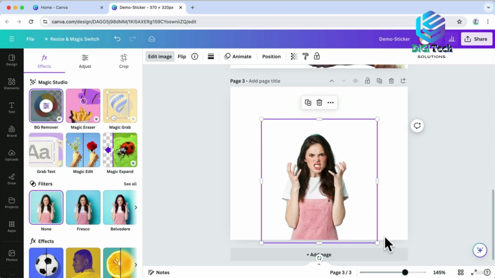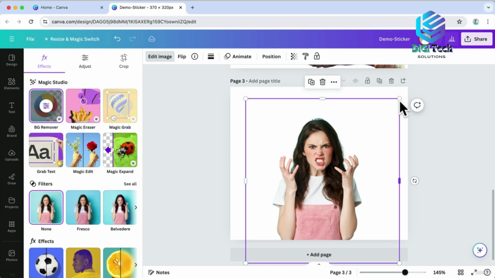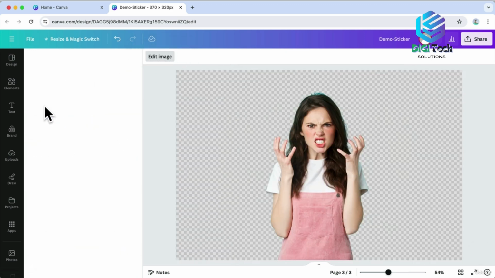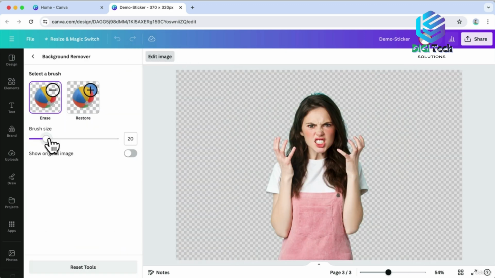Let's just make this a bit bigger, and you can see there it hasn't actually removed the background perfectly. We can still see some of the background around the hair. So under Edit Image, we can click on Background Remover again, and then we can manually erase the background. Let's just make the brush size a bit smaller, and let's just manually remove the background which is around the hair. Okay, I think that's a bit better now.